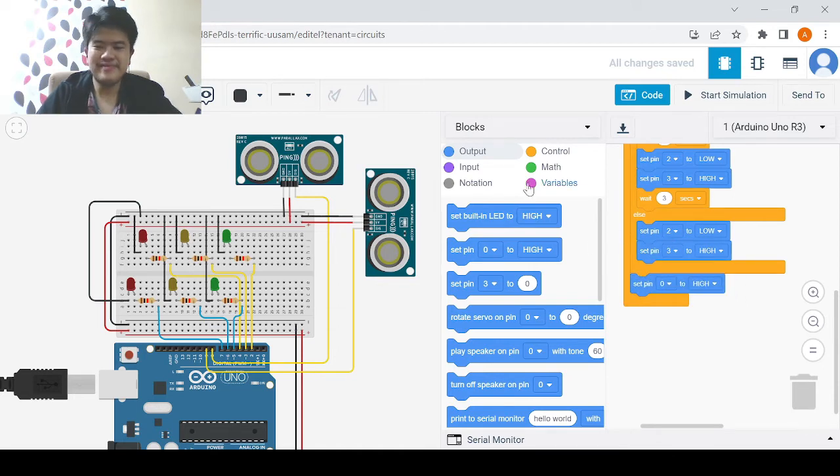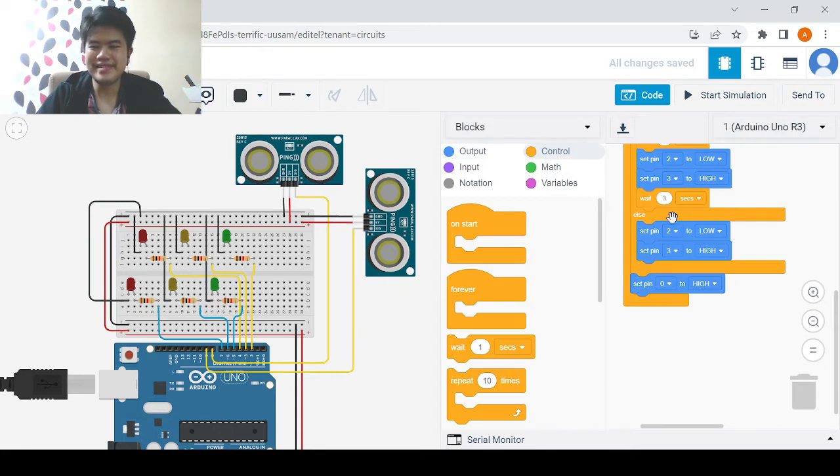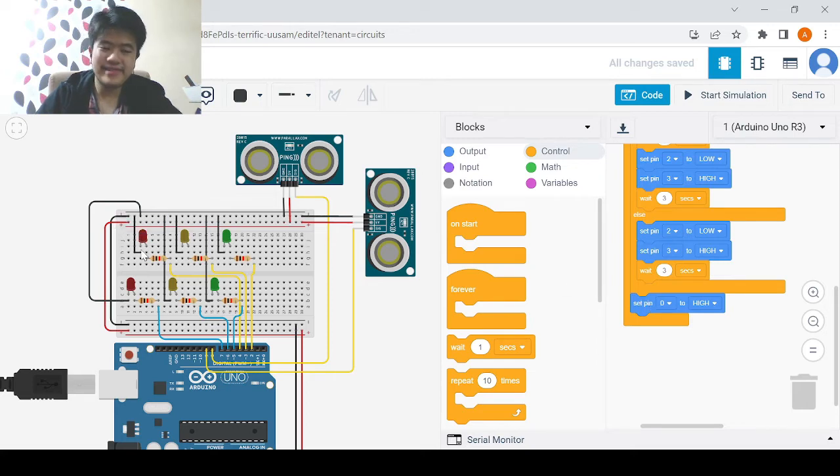Oh, before that, before I forget, the yellow light must wait 3 seconds, so that it will display the yellow light for an additional 3 seconds. So after that, we set pin for the red light of the first traffic light.